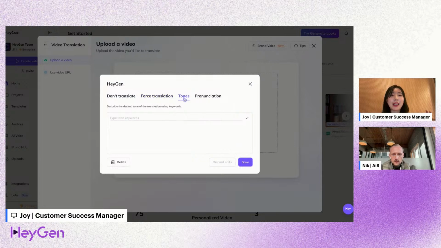And tone is where you can set up a tone, for example, much more friendly or much more professional, and it will be applied to the general script.